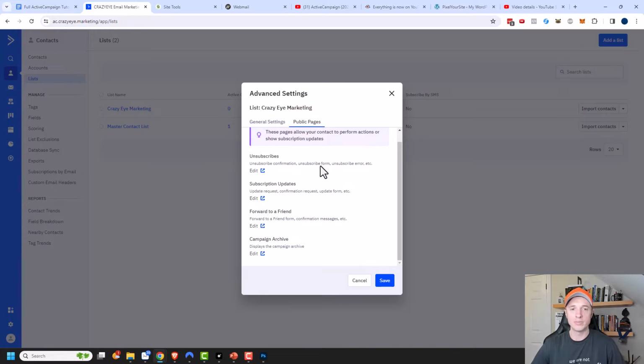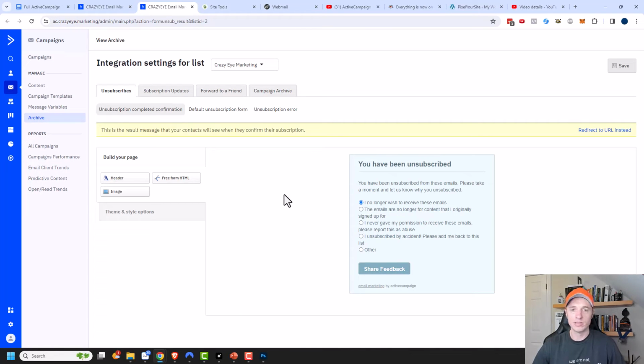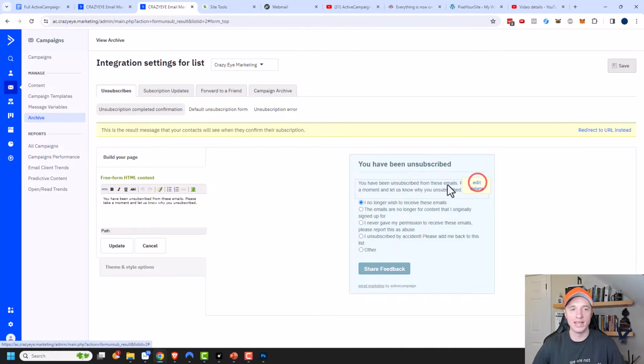So these are the pages that people will land on if they click on like an unsubscribe link in your email. This is the page that they'll be brought to. So this is what it would look like. So you have been unsubscribed. Would you like to let us know? And if you want to go ahead and customize the look and feel of this page, you could go ahead and customize it from this area right here. So it's just a WYSIWYG editor. You could click on edit, and then you could go ahead and change the text or add images or add your logo or whatever it might be that you want to go ahead and add.